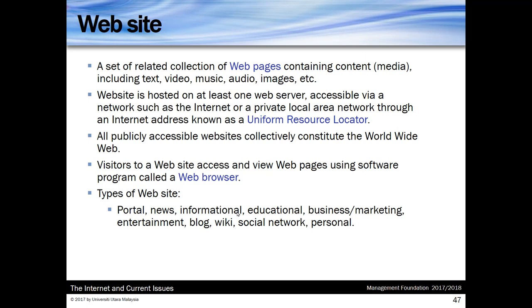So there are several types of website known as portal, news, informational, educational, business or marketing, entertainment, blog, wiki, personal, and social network.